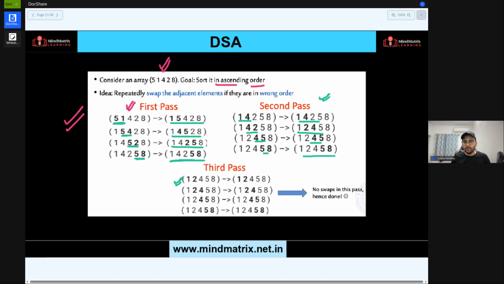So again, you will do this, comparing the adjacent elements. If they are out of order, swap them. But in this third pass, is there any change happening here? Carefully observe. Do you see any swapping happened? No, right? So when there are no swaps in a pass, we can say we are done. The array is sorted. Clear?